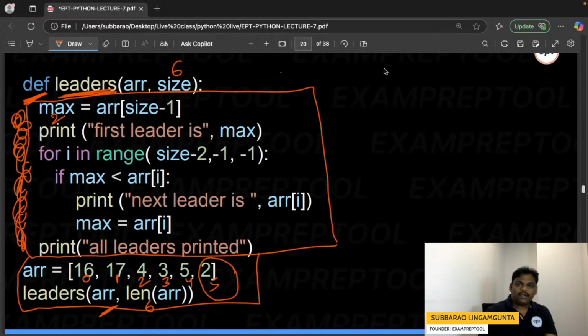Already the first leader 2 is printed. Already max is 2, it is already printed also. Okay, fine. Now see the answer. The for loop is going on. Everyone observe. Already 2 is a leader and already printed. Remember, the last element is a leader.